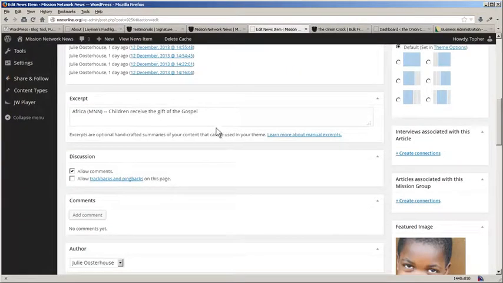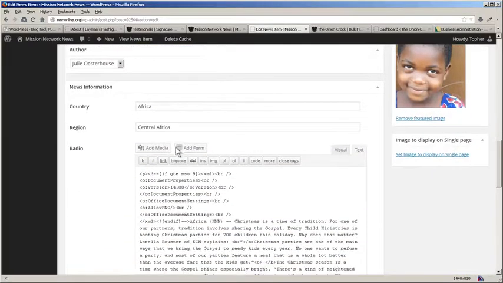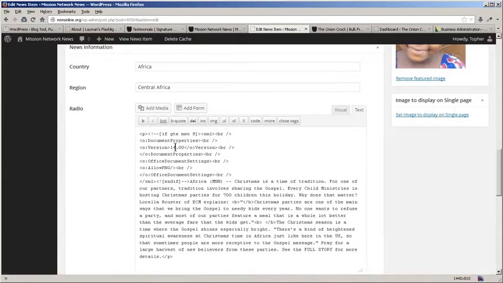Here on the left we have an excerpt box. This is like a summary of the post, and it can be used in different places depending on what theme you're using. Here's a box to help you decide whether or not you want comments on this post. And here are a list of the comments that are on this post. The author of the post. And then this news information box is one of the things that sets it apart from a normal blog post.